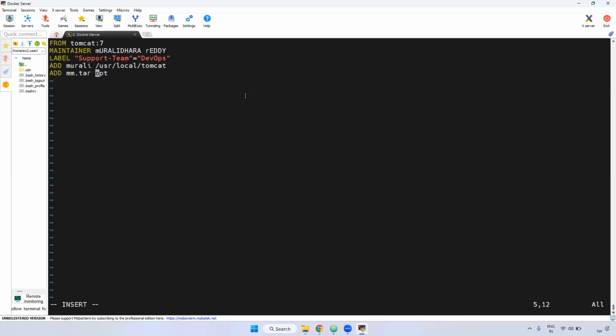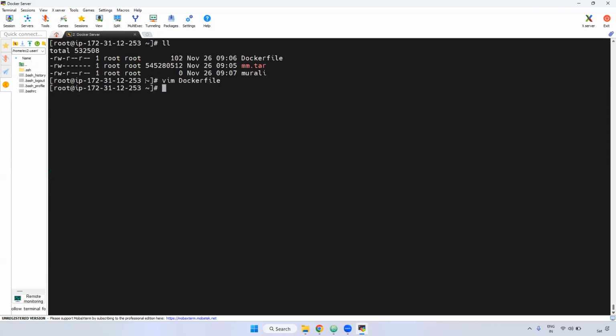The particular tar file will be copied to the opt directory. But as I said, with the ADD instruction, whatever tar file it is will be extracted in the opt directory. Whether it will be extracted or not, later we'll see. Now I'm saving this file and running docker build . --tag mmready:7. Then enter.